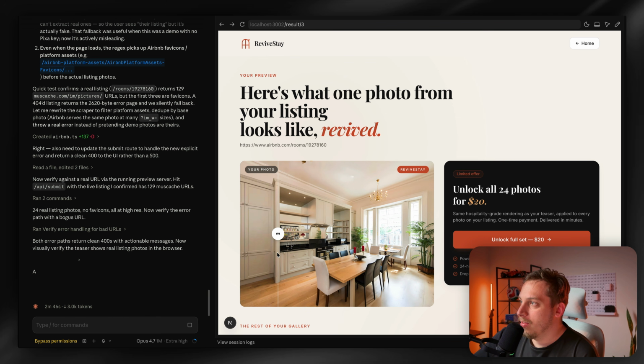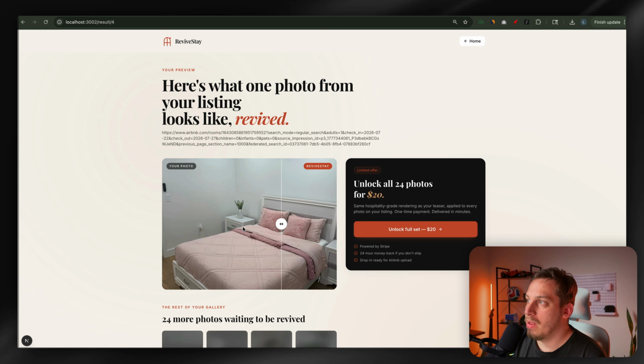And now our site, like our preview. All right, so I repeated the process and now it seems to work. And again, it's just upscaling the image a little bit. You can see with the light.